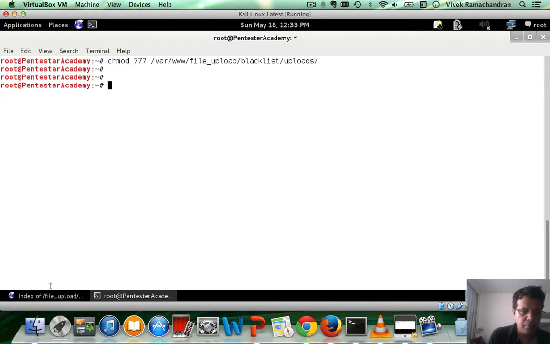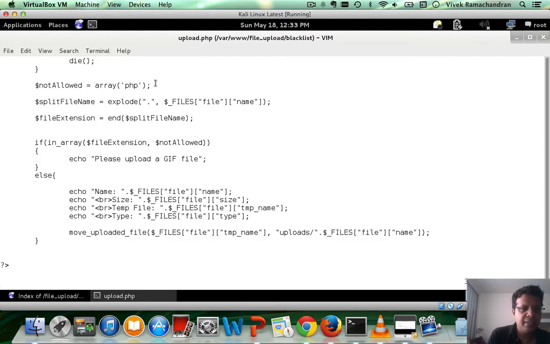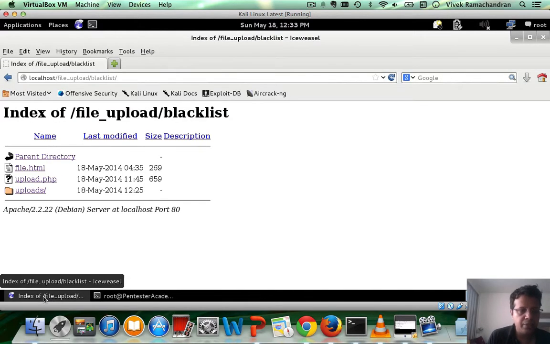Now let's actually look at the source code. So here we go. In this PHP file, there is a not allowed list which contains PHP as the extension, which cannot be uploaded, and if that is detected, then the program pretty much exits, right? So let's go ahead and try this out.